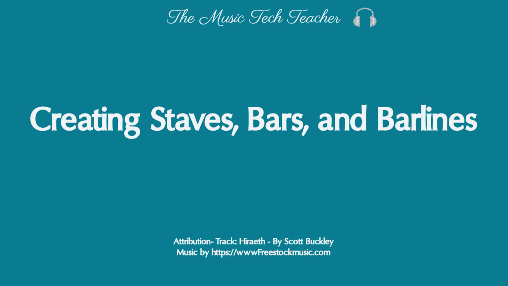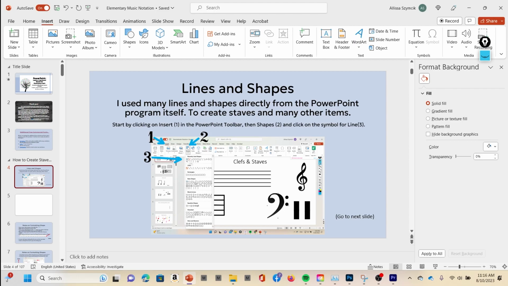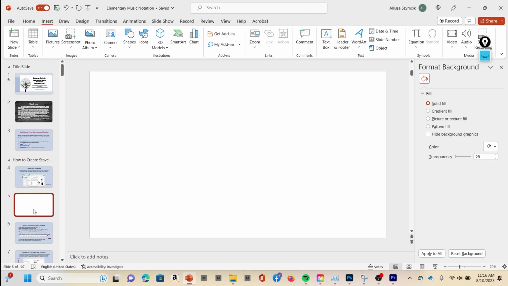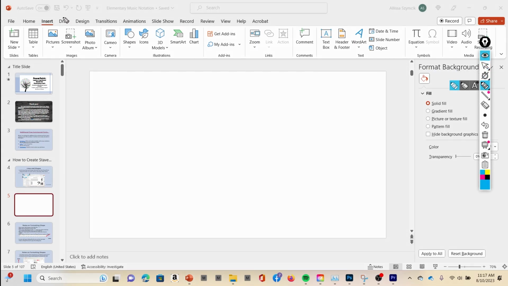Good morning, music teachers. This morning I'm going to teach you how to create lines and shapes, or staves, bars, and bar lines. So the first thing I'm going to do is go to my blank white slide. We're going to start by going to insert, and I'll show you where that is with my cool pen right here. So we're going to click on insert, and that gives us this new bar.